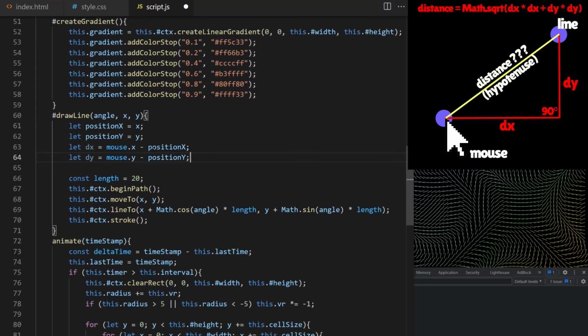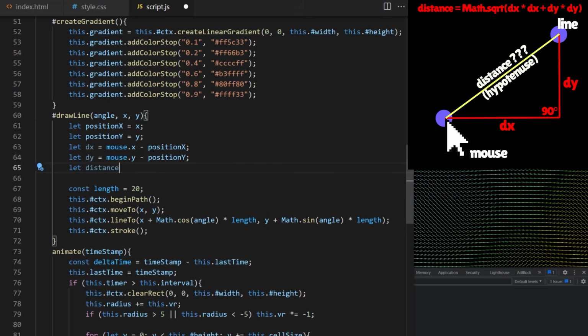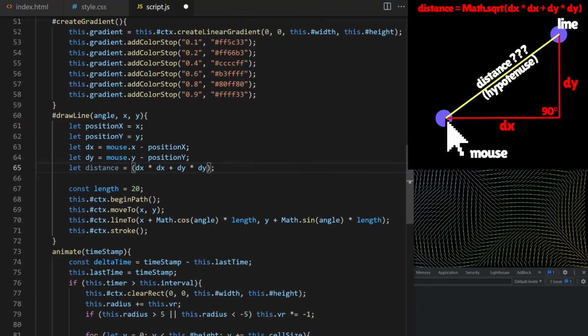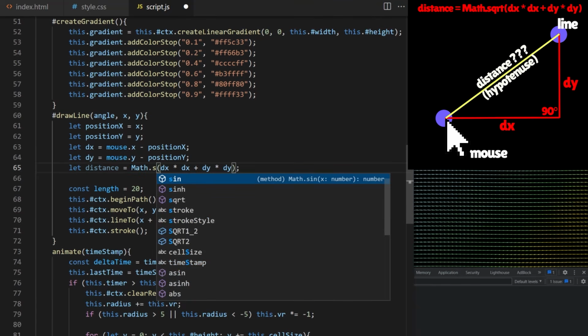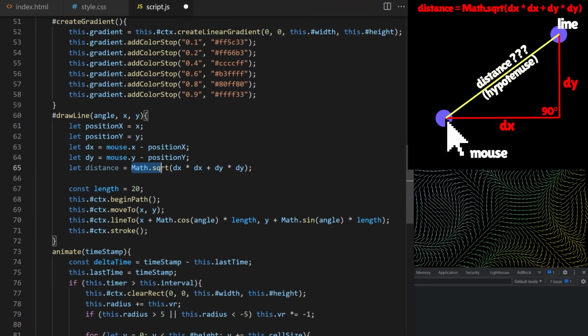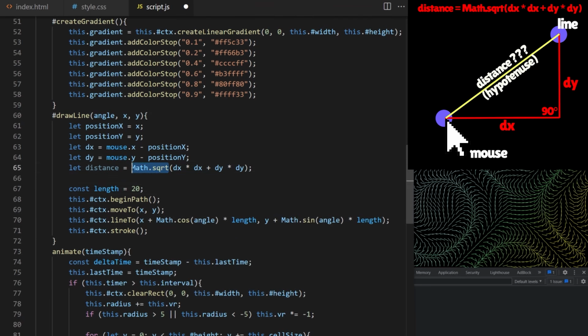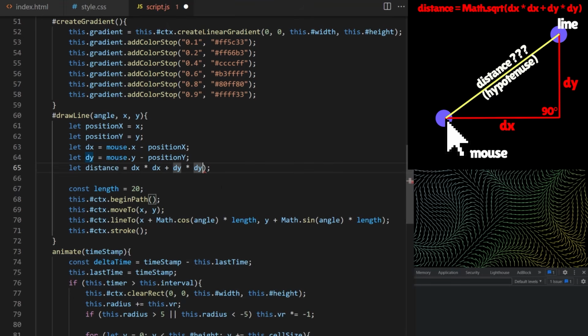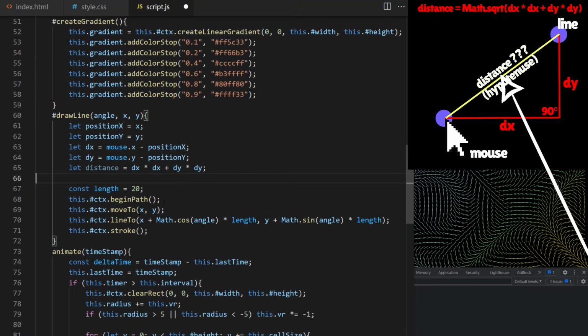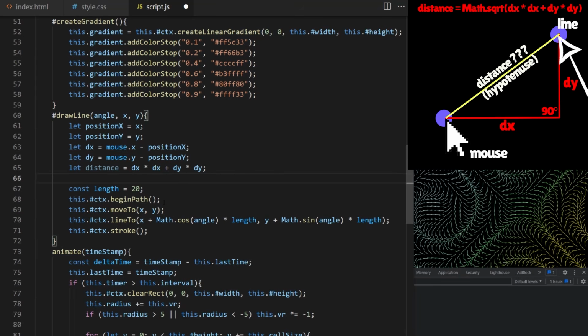The formula is the square root of dx times dx plus dy times dy, or dx squared plus dy squared. Since I need to calculate this distance between the mouse and each individual line in my effect for each frame of animation, I will skip the square root calculation because calculating square root is a very performance demanding operation. It will still work, we will just have to work with much larger numbers since we are not square rooting them. So we have the distance between the mouse cursor position and the position of each line.